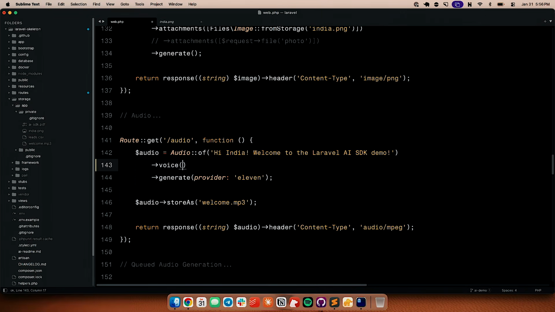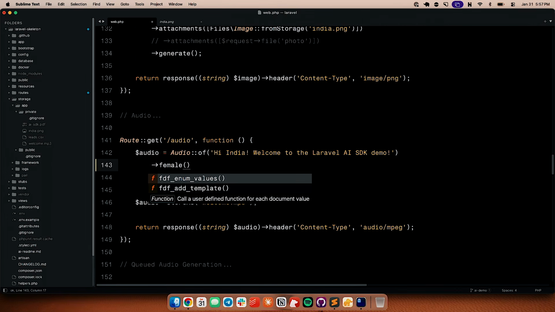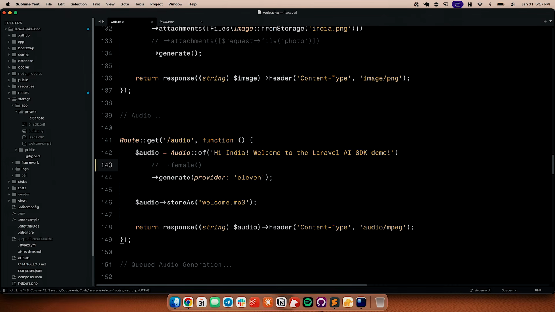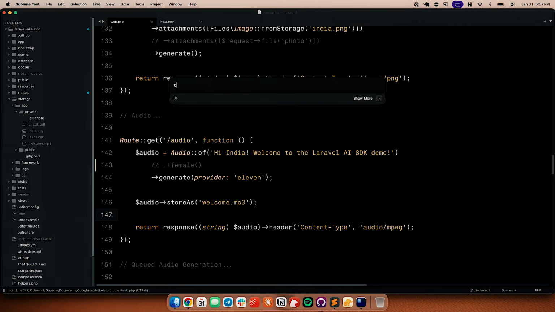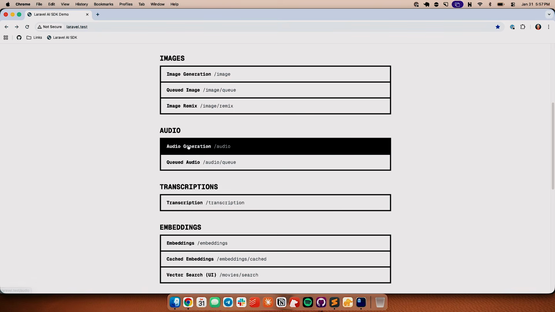So I'm going to say audio of, hi India, welcome to the Laravel AI SDK demo. There's some other methods I can do here. Like I can pass a voice. 11 Labs has different IDs for different voices, and you would just pass the voice ID here. There's also some helper methods like male or female. Really quick ways to manipulate what the voice sounds like. I'll just use the default voice for 11 Labs. So we'll generate the audio, then I'll call store as. Again, it's very integrated with the file system, so I can call store as and store it to S3, local disk, whatever. And then I'll just return the audio, so we should hear it over the speakers once it's generated. All right, let's go back. Audio.